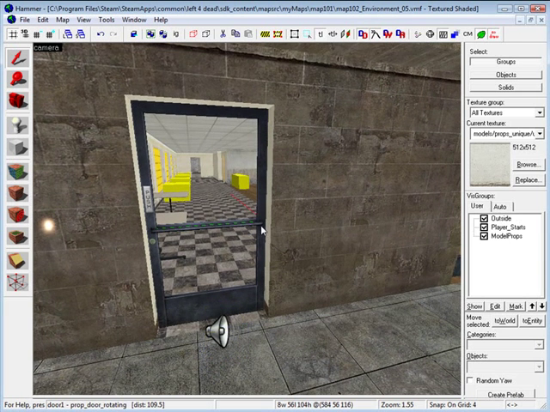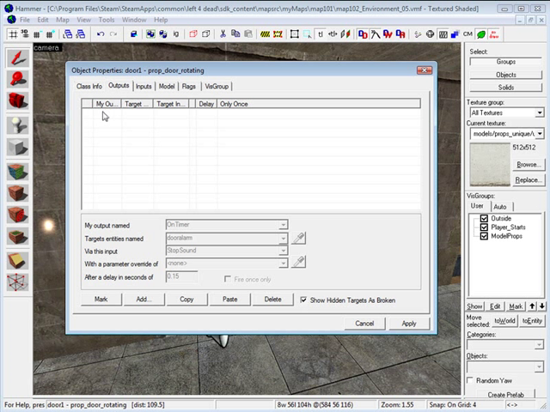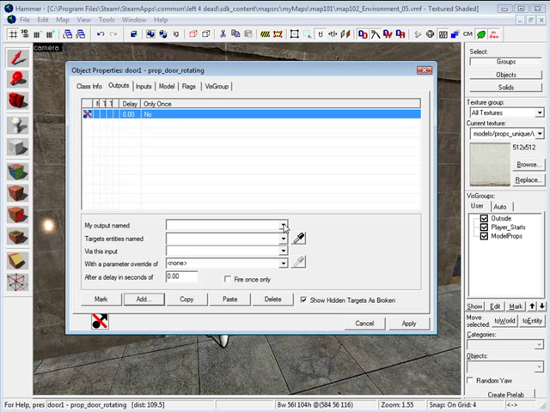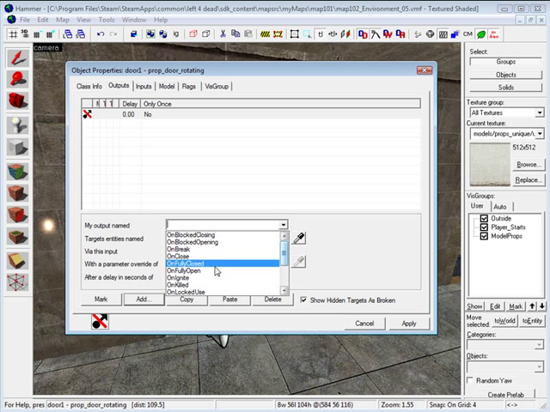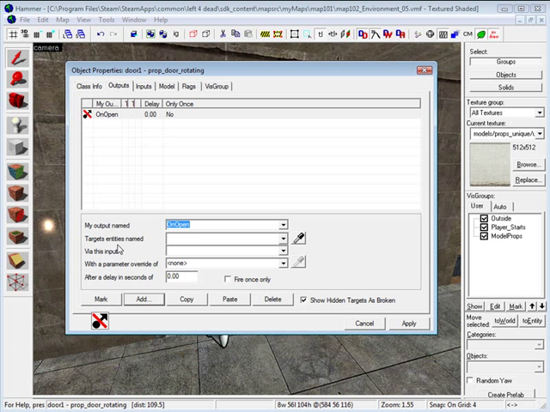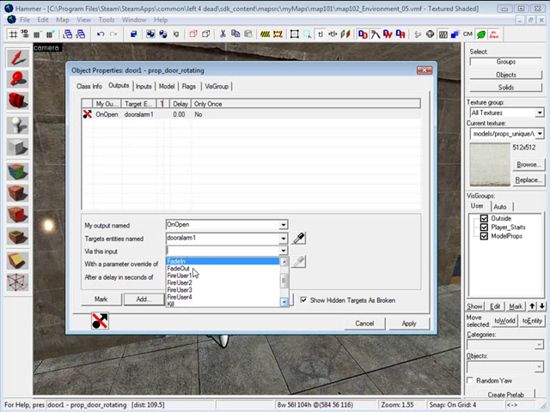So now going to our door, I'm going to go to my outputs and I'm going to create 2 outputs. So on the first one, my output name, I want to set it to on open. So when the door opens, I want something to happen. And in target entities named, what do I want to happen? I want my door alarm, which was the sound generic that we just inserted. I want my door alarm 1 to do what? And via this input, I want play sound.